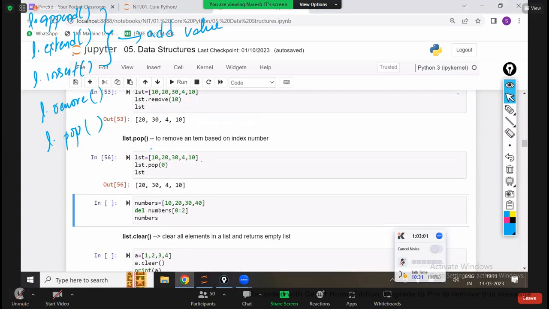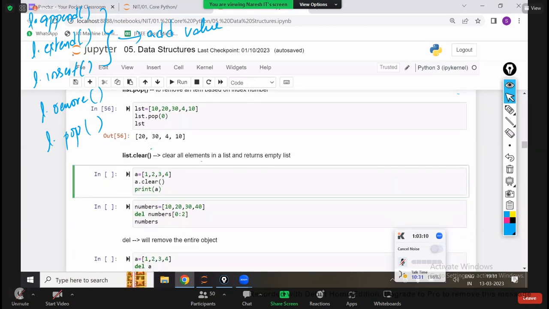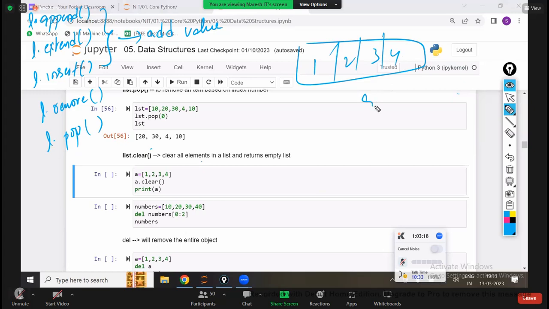Along with these two, a third one is also available, that is del. Before del, clear is also available. Let us complete the clear. List dot clear, what is it going to do? Say A is equal to 1, 2, 3, 4. A dot clear means it is going to clear everything. All the values will be cleared.